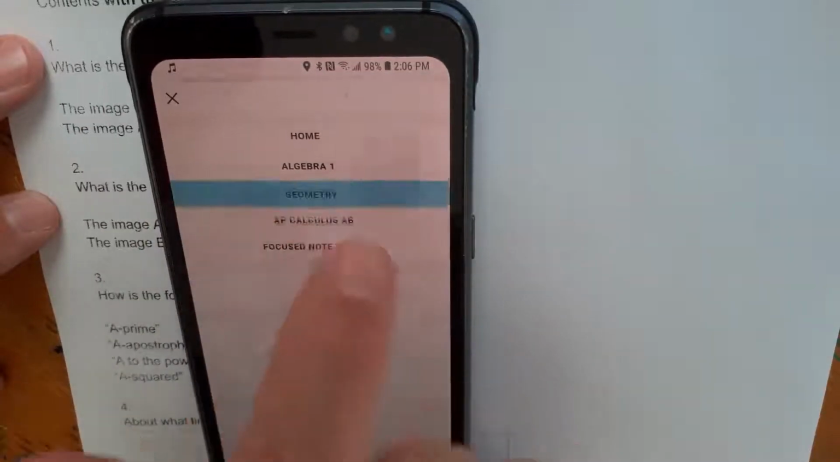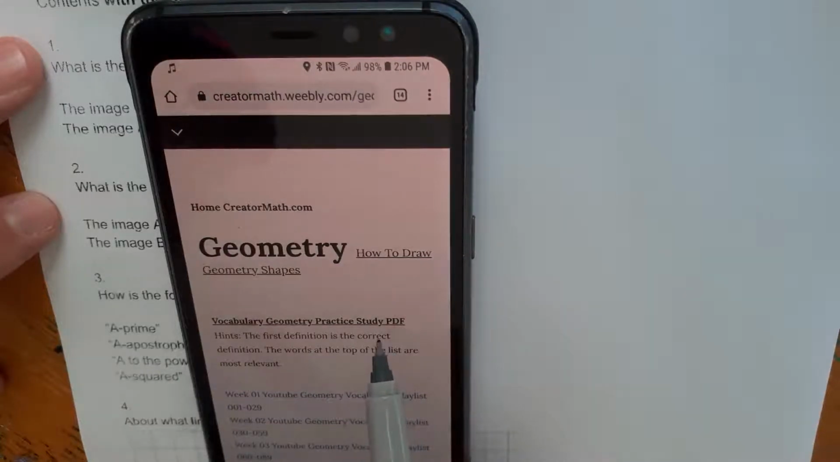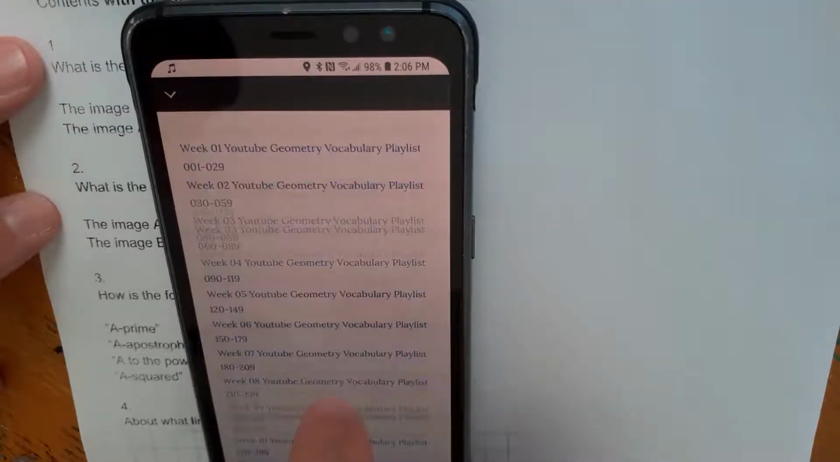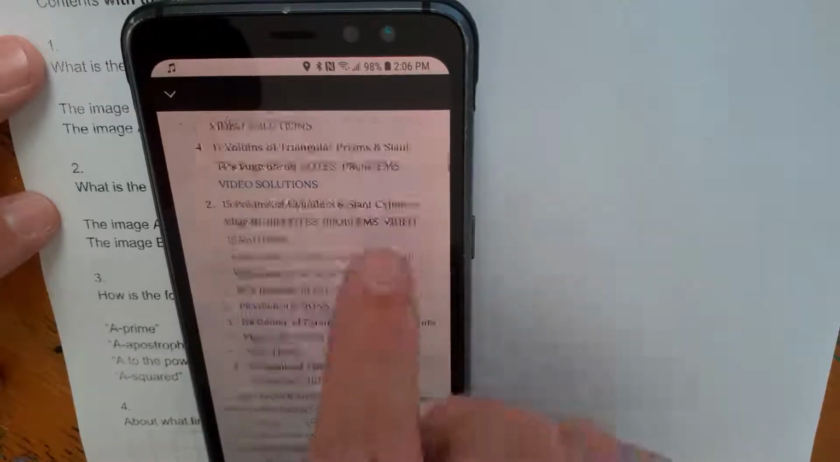Let's go see where those are. We're going to go to the geometry tab. This is where all the notes, videos, problem sets, and vocabulary are. Notice this vocabulary geometry practice study PDF. This is a list of every single vocabulary word we use in geometry for the entire school year. And if you Google how to search a PDF, you can search that file. You should be getting 100% on your vocabulary practices. Now let's go to the right semester and look at the table of contents.